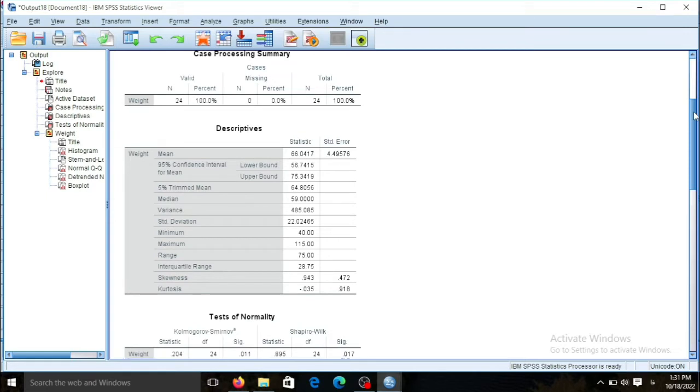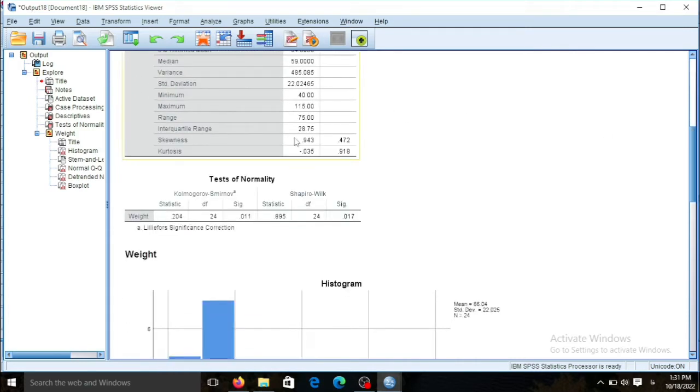You have a skewness amount here, 0.9, and if the skewness is between -1 and +1, it can be considered normal, and this value here is borderline. And you have Kolmogorov-Smirnov and Shapiro-Wilk tests, which are usually reported in the articles as the proof of normal distribution.